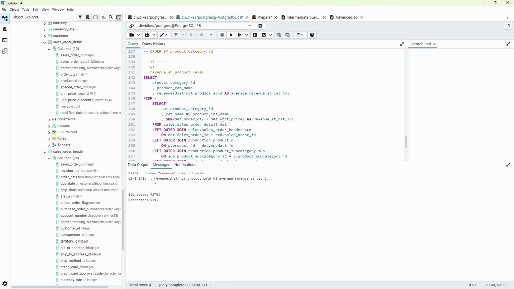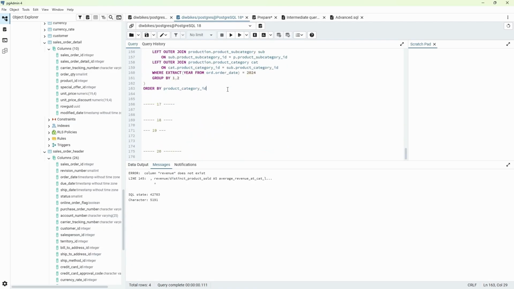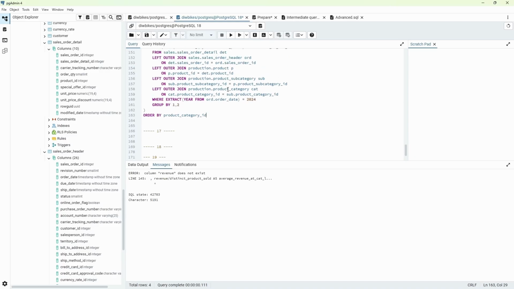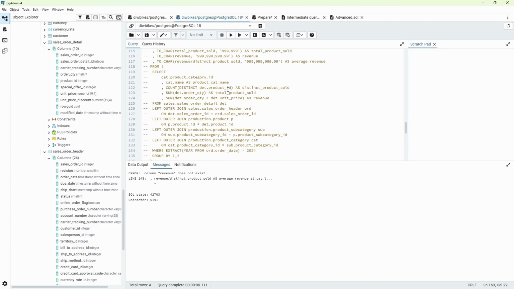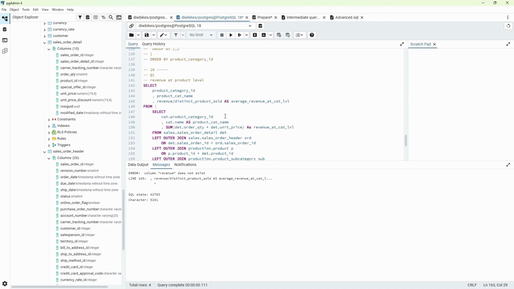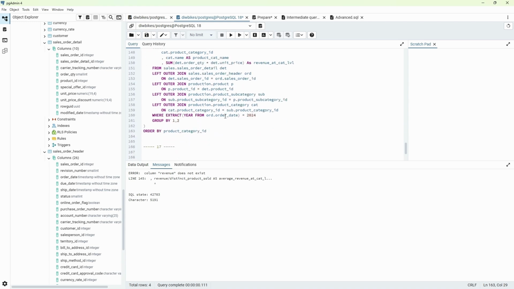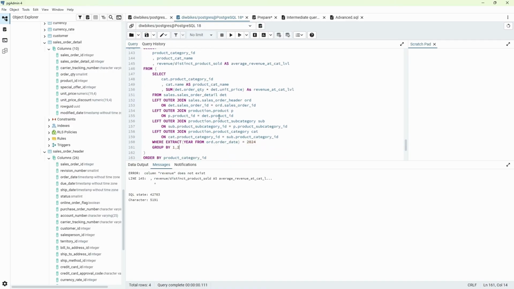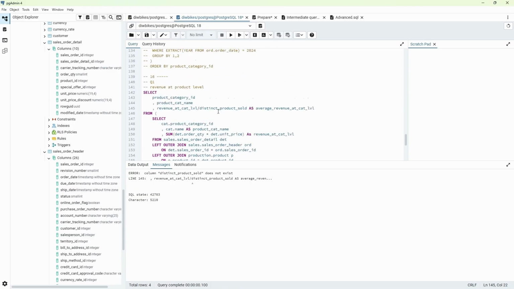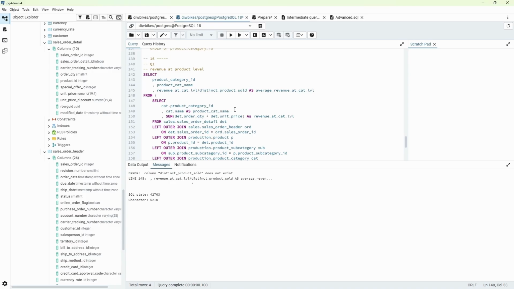Okay, so we are getting an error message. Let's see. I think we need to, we had 1 and 2 here. Oh yeah, we need to change this. So we need to change it here. All right, so let's run that. Still not working quite well. Oh, we need the total distinct.